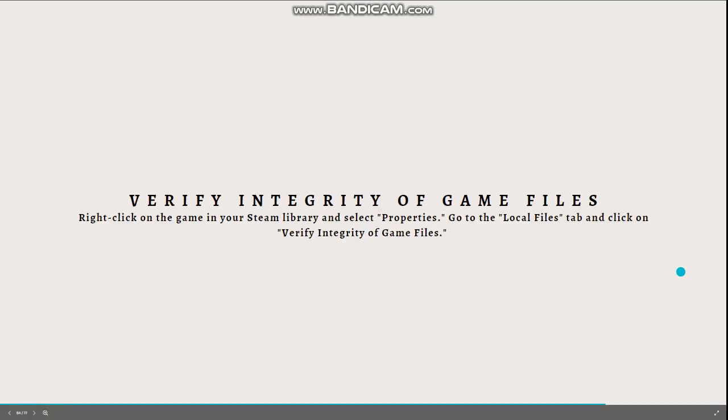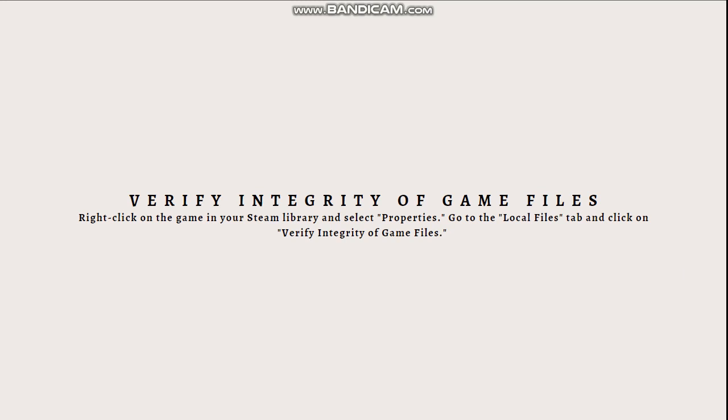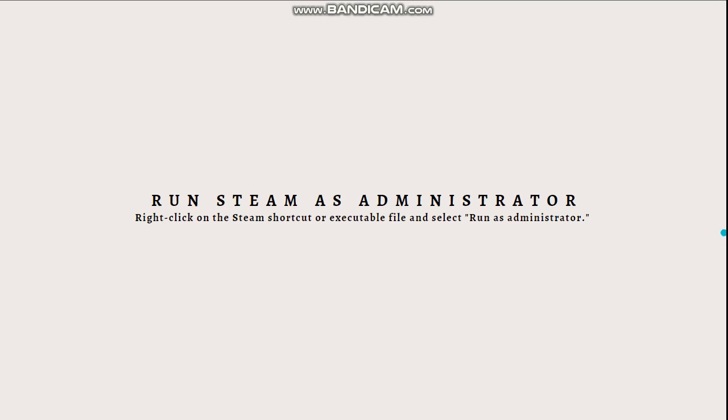Next is to verify the integrity of the game files. So you just need to right click on the game in your Steam library and then select properties, then go to the local files tab and click on verify integrity of game files. This process will check for any missing or corrupted files and then restore them to the original state.